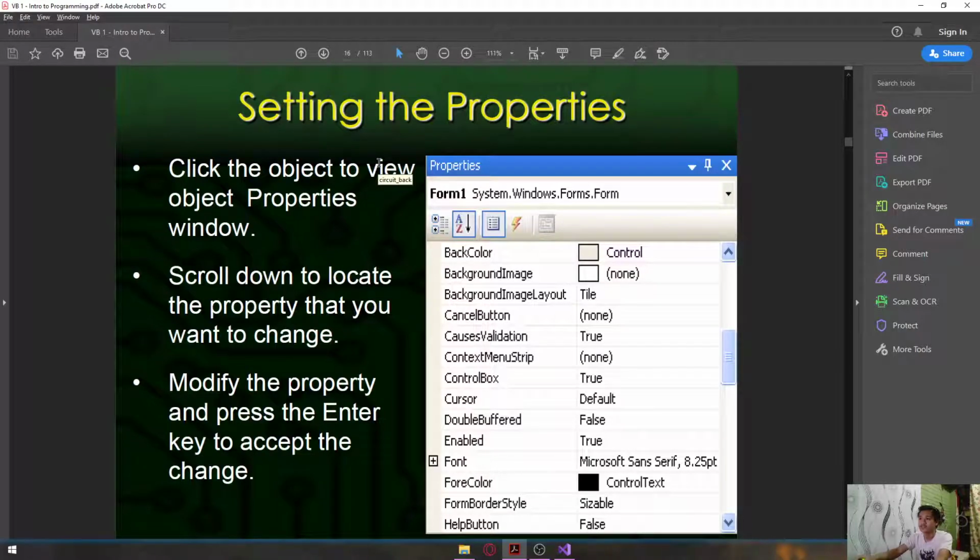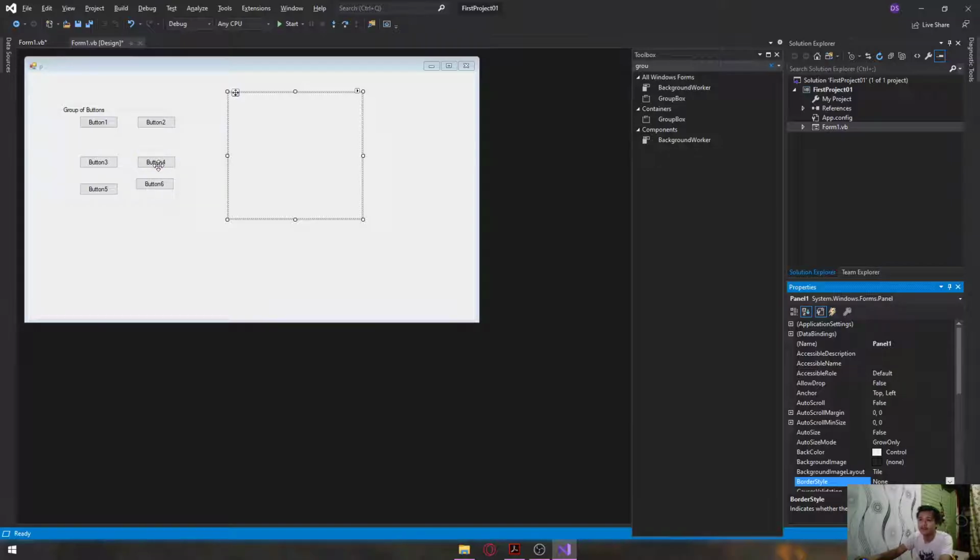Next one is setting the properties. This one is very crucial. In setting a certain property of a component, you have to click the object to view the object's properties window. Meaning you have to click or highlight that component first that you want to change a certain property of. Like for example, you want to change the property of your button. First you have to click that one.